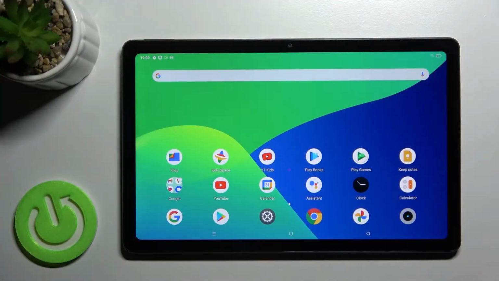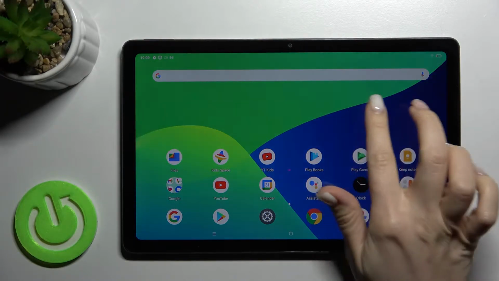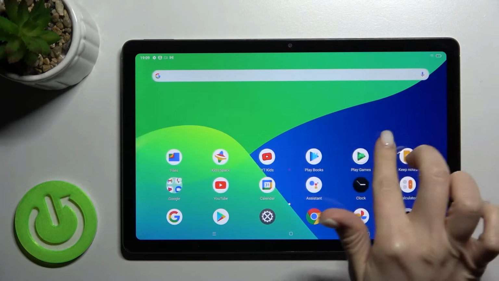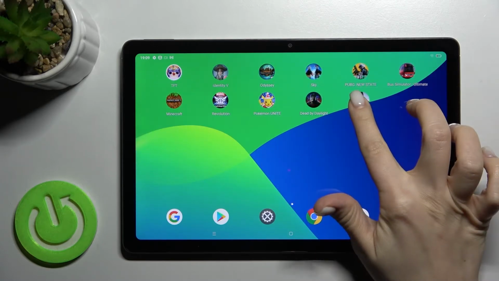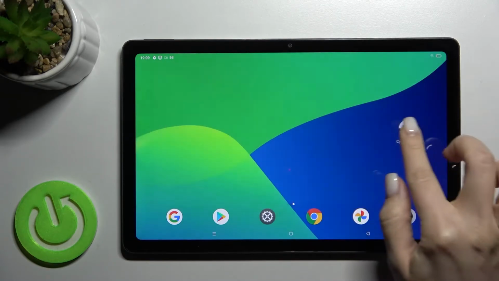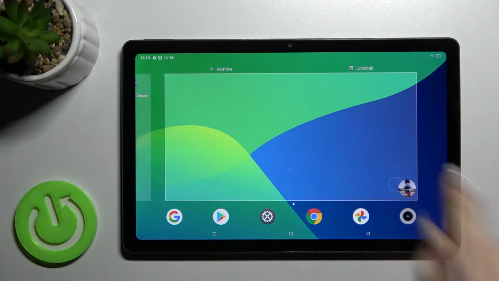Welcome to the REALME Pad in front of me, and I'll show you how to add or remove home screen widgets on this device. So first you should select the screen where you want to add the widget. For example, in my case that will be the new one, to show you how you can do that.